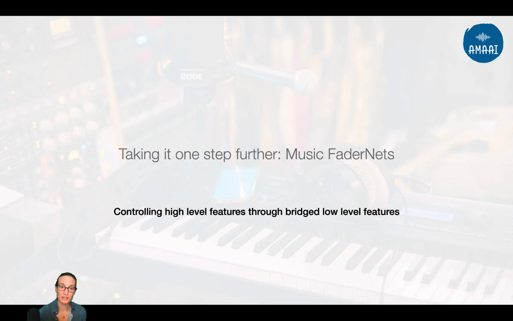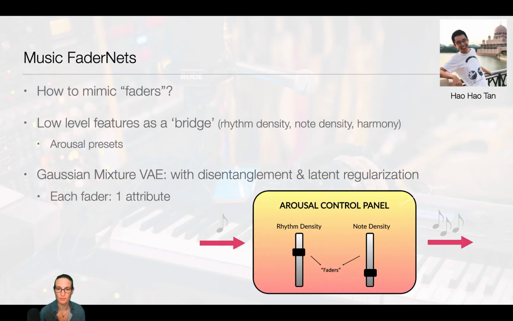Now, we take this one step further, and we've developed MusicFaderNets. And FaderNets is built on the concept that we can control high-level features through bridged low-level features. In FaderNet, which was developed by my RA, Hao Tan, we wanted to mimic the effect of having faders in a music production studio. So our low-level faders here are things like rhythmic density and note density. And based on this, we can actually go to higher level features, such as arousal, and we can try to learn the settings for rhythmic and note density to control these higher level features like arousal.